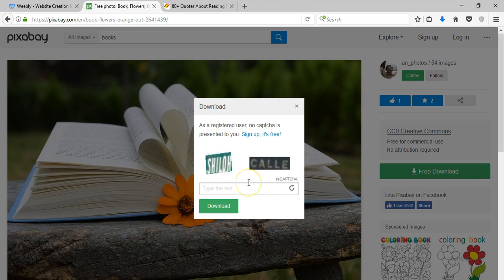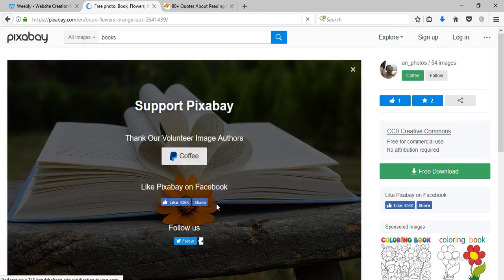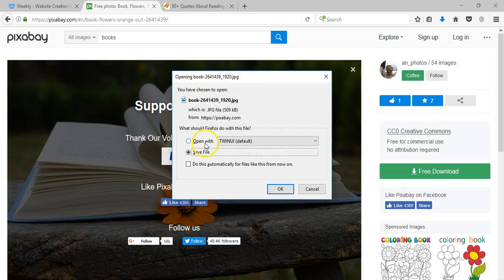Now, since I'm not a registered Pixabay user, I have to type in the CAPTCHA every time. So I have these letters and words, Shiloh, space, Cali. Click on download. It wants to know whether it should open or save the file. I'm going to have it save it.